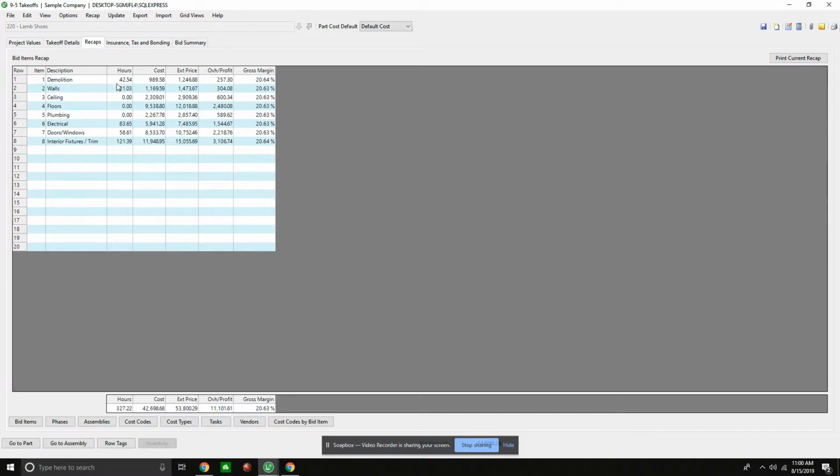I can see how many hours per bid item I'm going to use, what my total cost is for that bid item, my extended price, my profit and overhead, and my gross margin. And down here, I can see the total hours for this one bid item, the cost, a summary of the cost, extended price, and it also gives me an average of my gross margin.